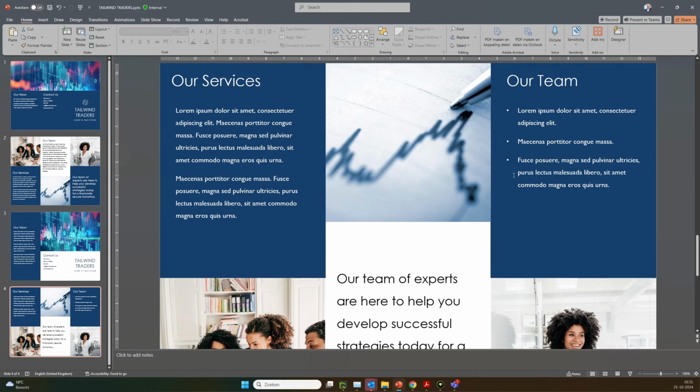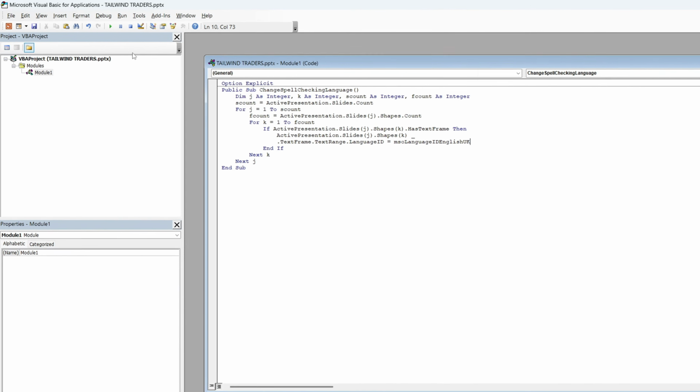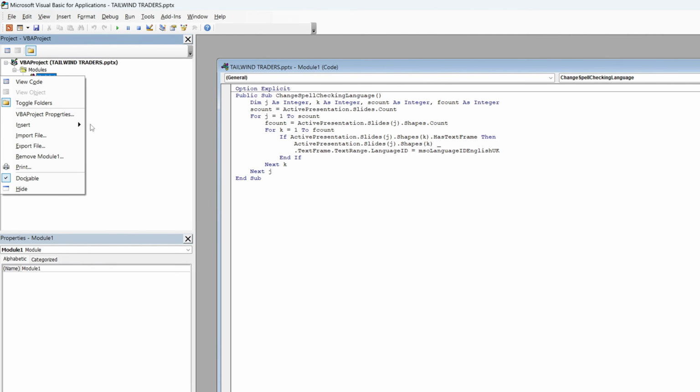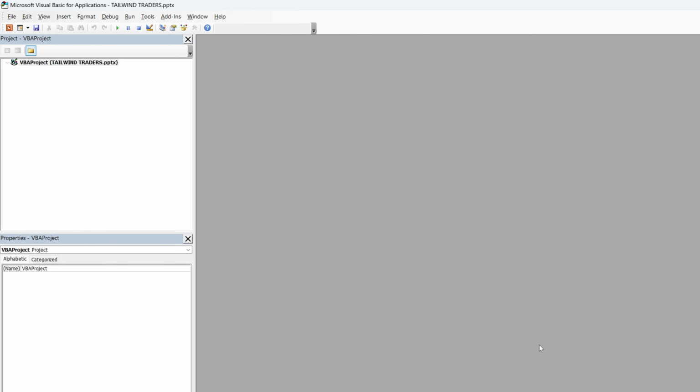Maybe one small tip, I always delete the module that I created in Visual Basic here, because if you leave them in, Microsoft PowerPoint asks you if you want to save the file as a macro enabled presentation. I don't normally want that, so I just delete it like this, remove module 1. If you do need to change your presentation all the time in different languages, you might want to keep it in. But as I said, I just delete it.